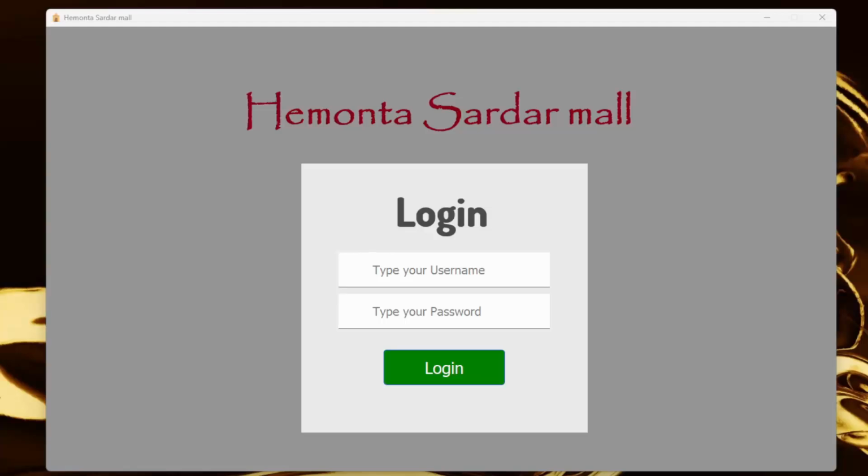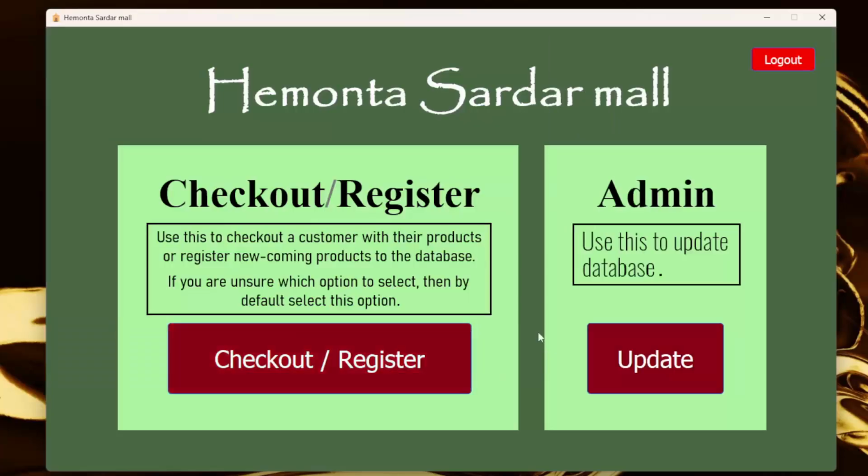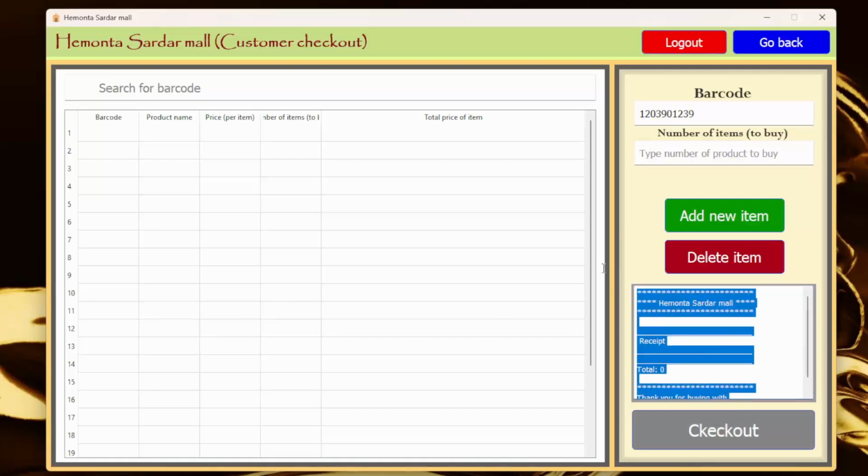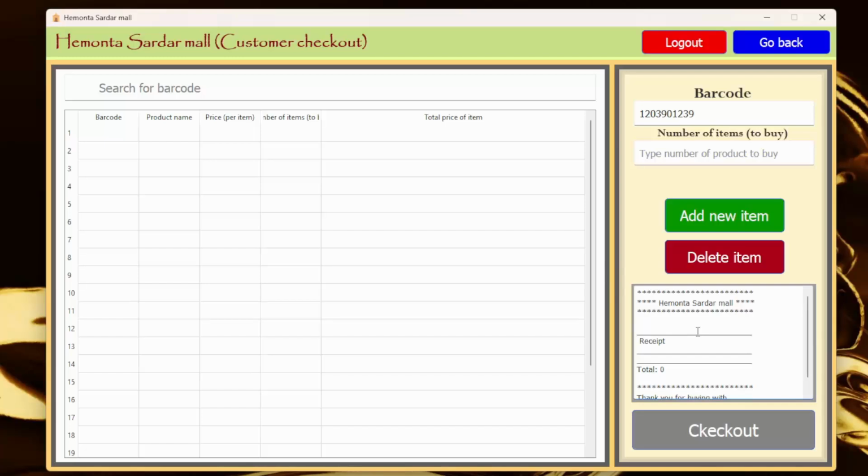Hi, documenting. This is a customer checkout system of a mall. This is basically how it works. You log in as an employee or an admin. You connect with the database. If you want to check out a customer, you go to checkout and type the barcode there, and there will be a receipt and it will update with your data.